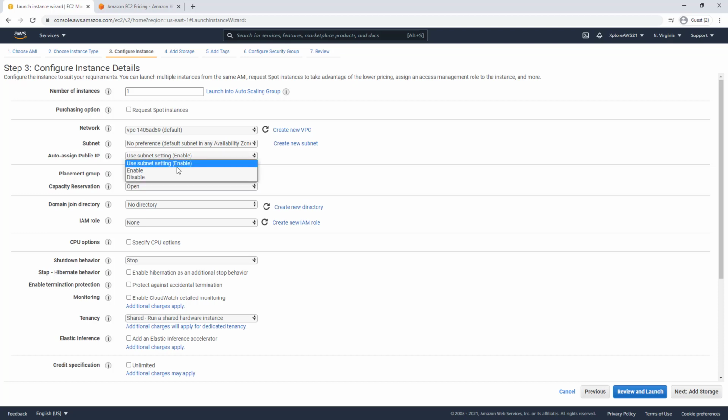In this case, I want to leave it enabled. I could just say enabled, or I could leave it as the default, because I want this WordPress server to be available to the outside world.